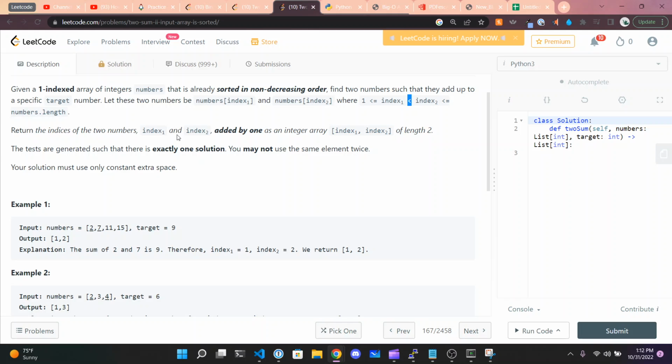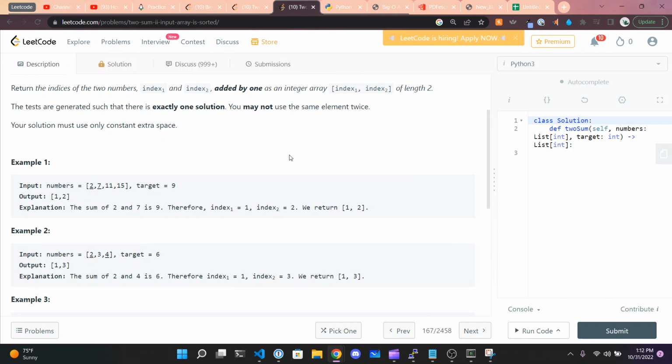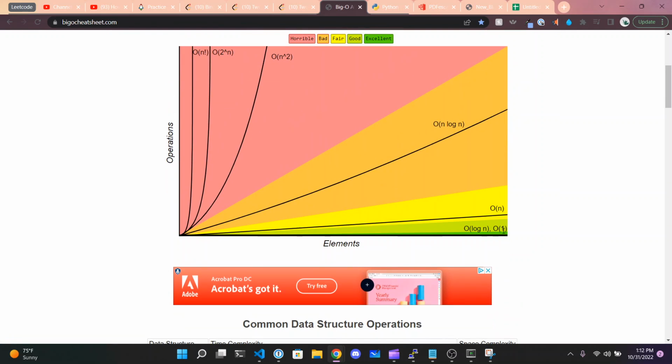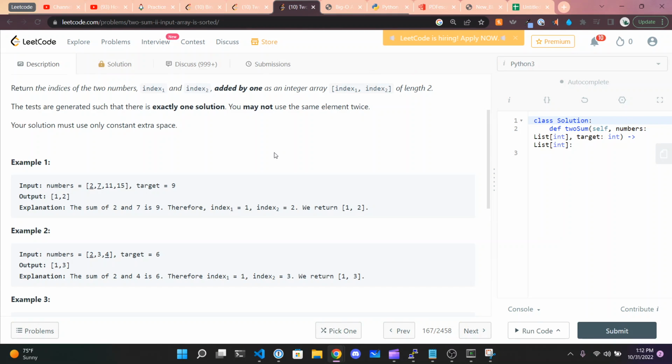They want us to return the indices of the two numbers, added by 1, as an integer array of length 2. And then they say that there's exactly one solution and you may not use the same element twice. So going back to what this less than sign really means. And then they say your solution must only use constant extra space. So they want us to have a solution that uses constant space, so that we're not using any extra space.